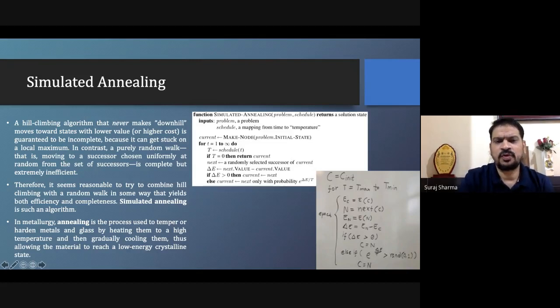If I have given you the options, we randomly walk into the options and try to reach the goal. Now what happened in both algorithms, the random walk algorithm and the hill climbing algorithm? In the hill climbing algorithm, the cost is less, but you are getting only the local maxima. You are not getting the global maxima.